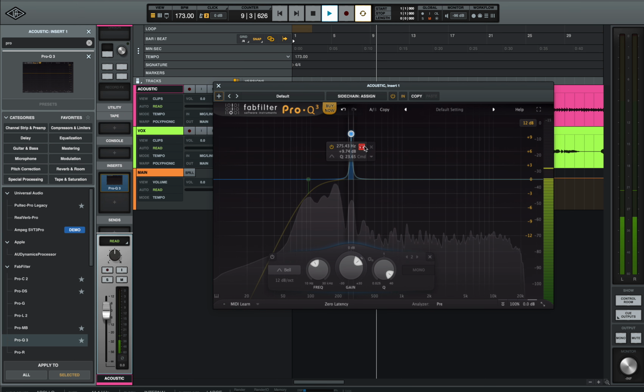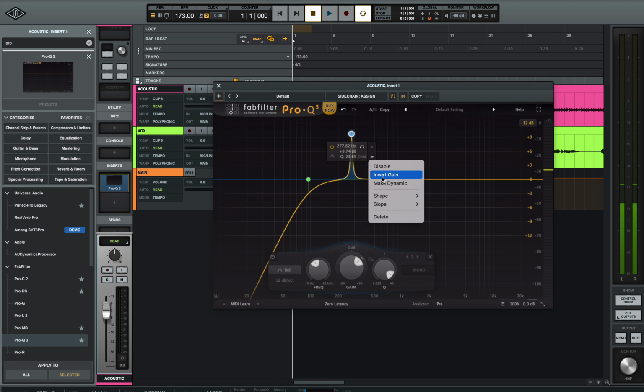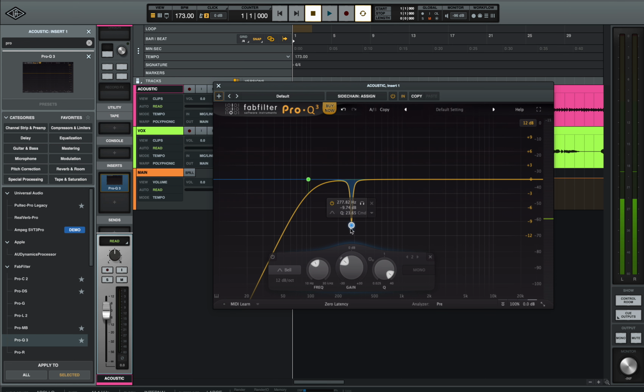You hear that? All right, right there. Now what I like about this plugin is you can go right down to the bottom right corner. You can go to invert gain, and I'll do the exact opposite of what you'd expect. I like to bring these guys up just a little bit. I don't want to completely cut that frequency 100% out of the mix, but I just like to get rid of it a little bit.